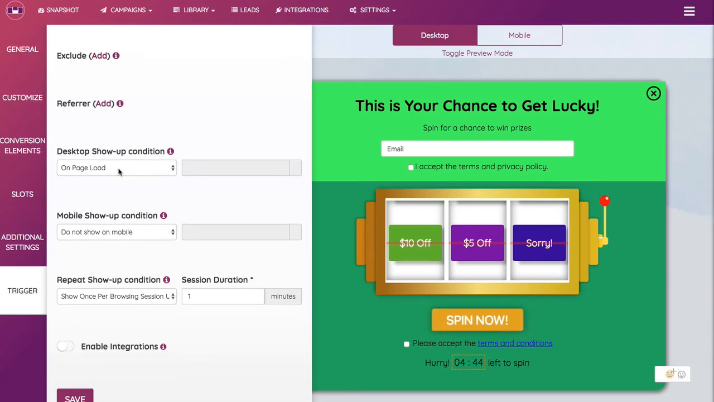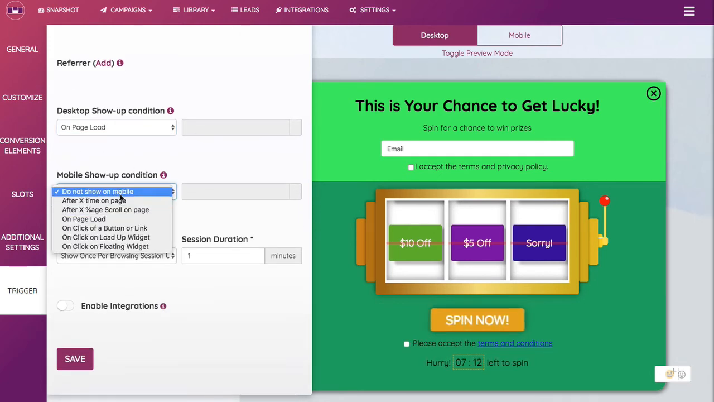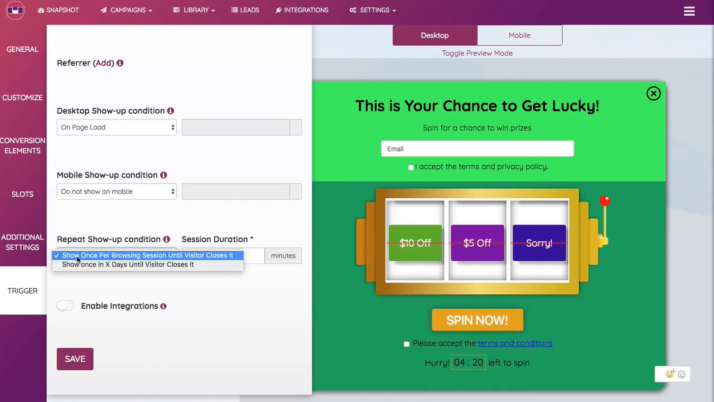Now, there's a couple of different features here as far as behaviors on leave intent after X time on page, X% scroll, click of a button or link, on load of a widget, on click of a floating widget. Okay, so you can set those types of things here. Now, I just have this going on page load. You also get a decision if you want to show it on mobile or not. And of course, those exact same settings are there as well. And you have one last thing where you can show, once per browsing session until visitor closes it, or show once in a certain amount of days until the visitor closes it.